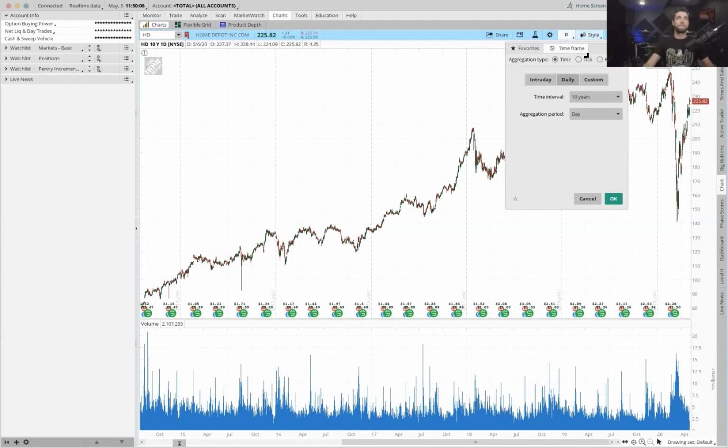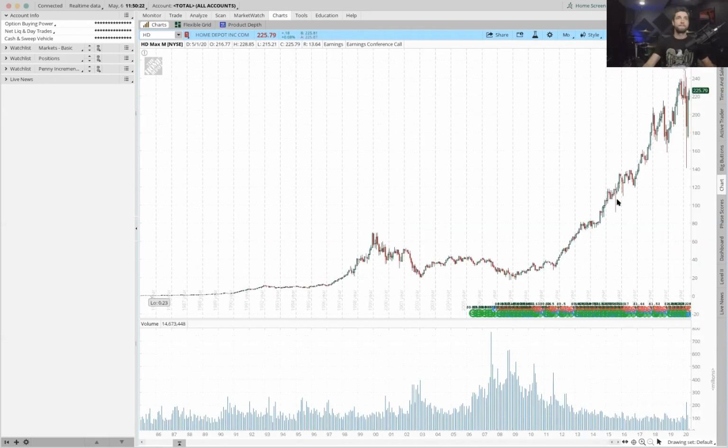And if you wanted to change that to max available, so the entire time that Home Depot has been a publicly traded company, and you want to look back at monthly charts where each bar, each candlestick on your chart represents 1 full month of trading, click OK. Here's your monthly chart on Home Depot, which takes us all the way back to 1985, and everything that happened since 1985. So you can see under here, you can customize your time frames.